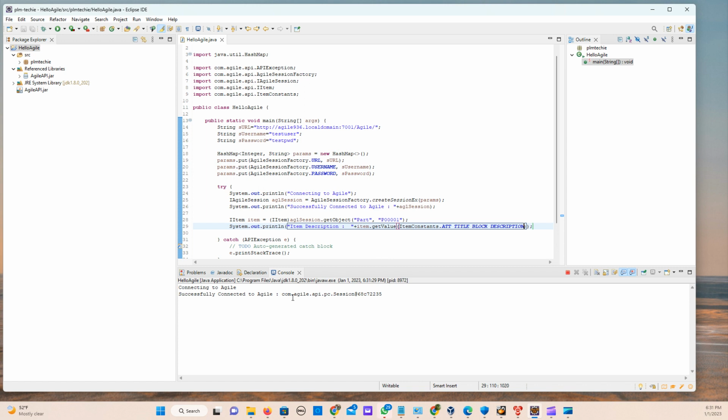It connected to Agile. It is loading the session. The session is loaded. Now it must be loading the item. So the item description is ballpoint pen.